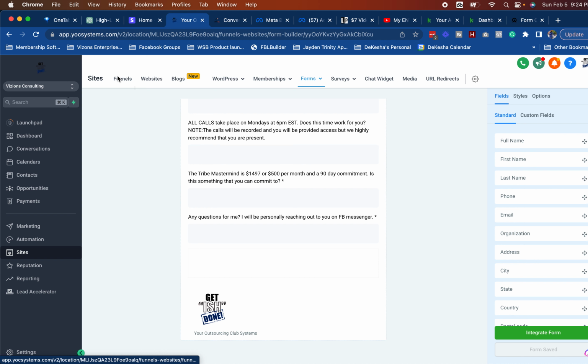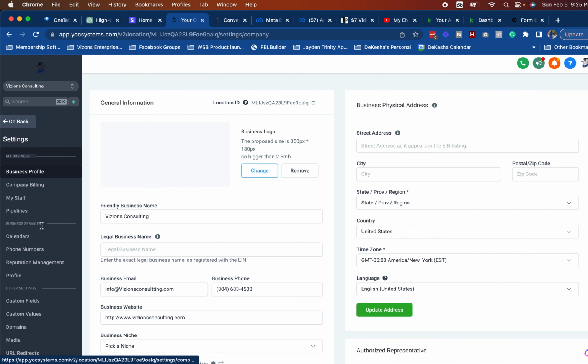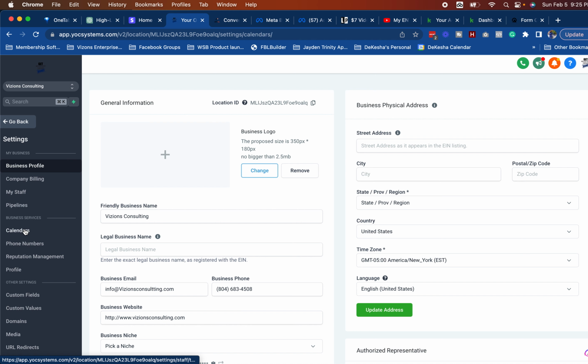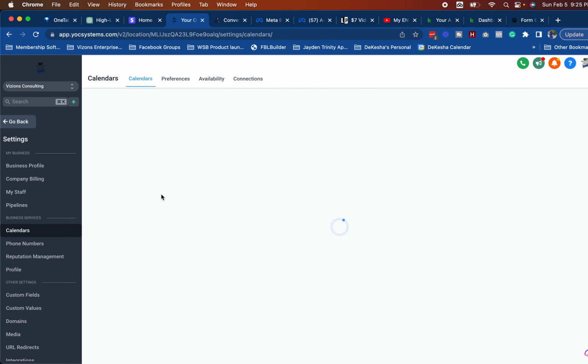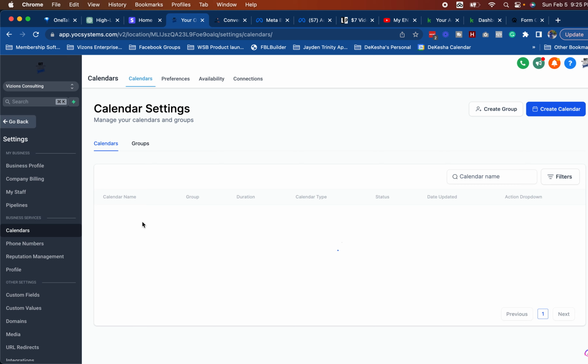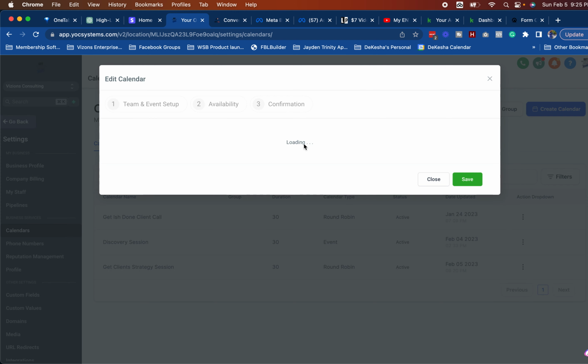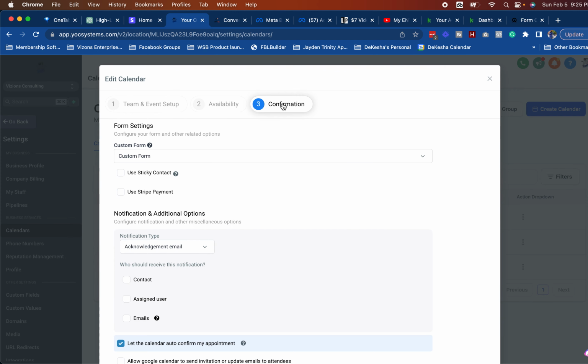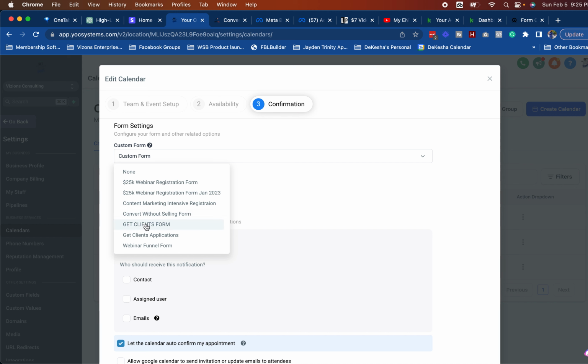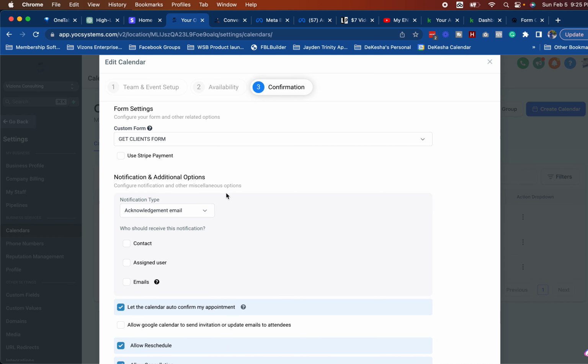All right, so come to funnels. No, go to settings, calendars. Get Clients, and I have to go back and edit, remember. We're going to go to confirmation. We're going to go back to the form. Boom. Now our form is there.